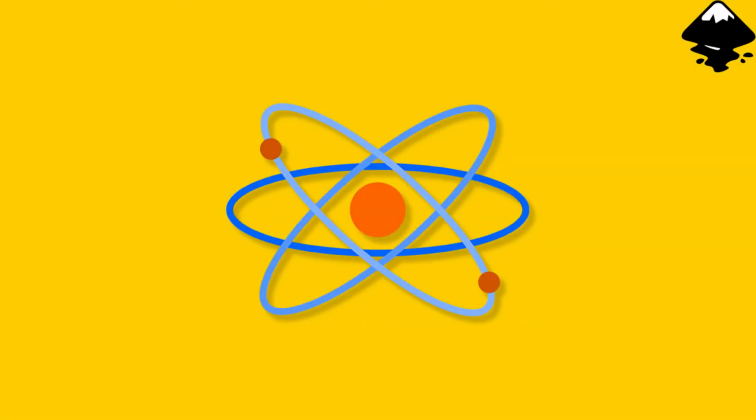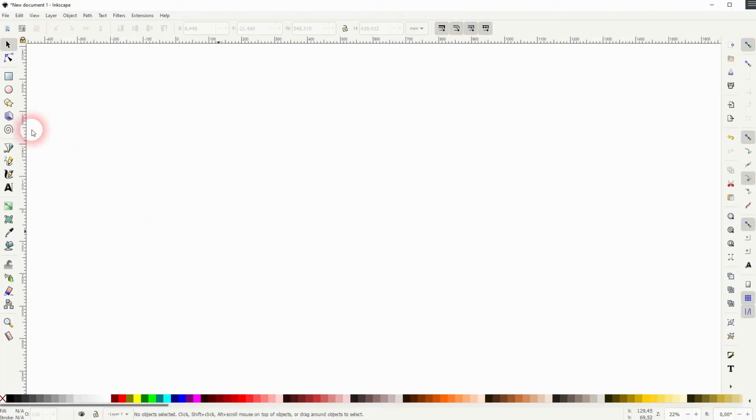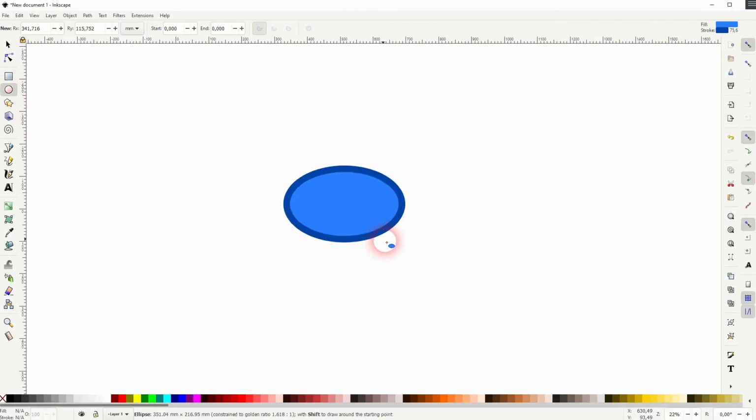And we're back to learning Inkscape, and this time I'm going to show you how to create an atom icon. You only need the ellipse tool for that. Hold Control when you drag it to have a circle.